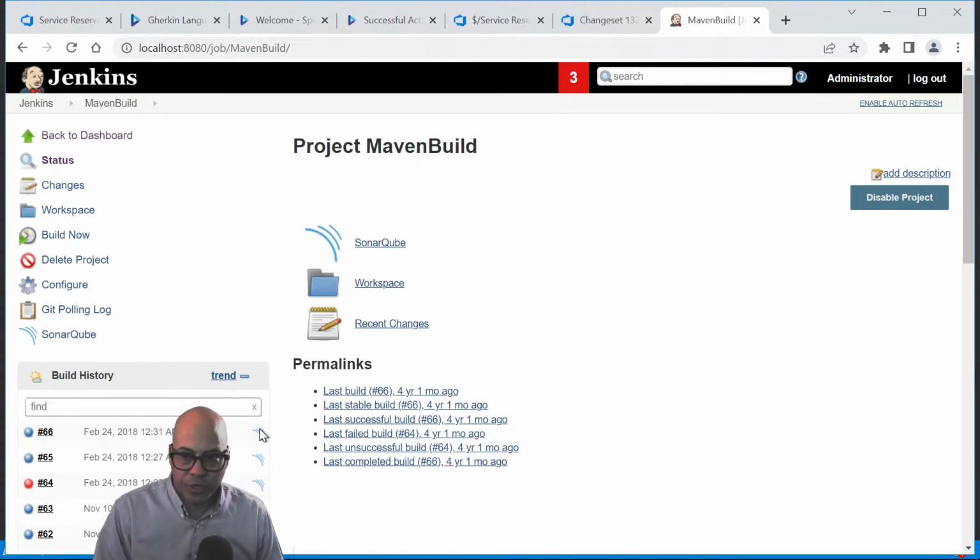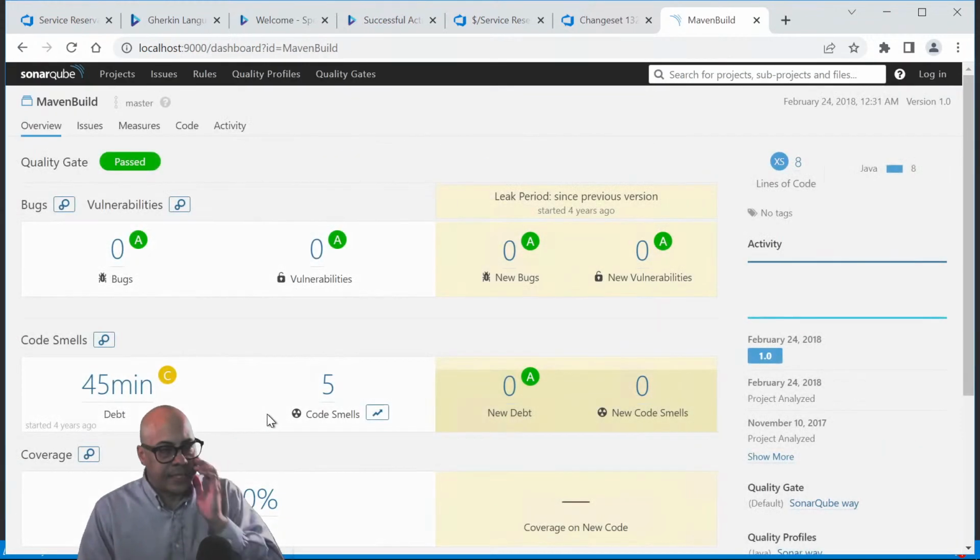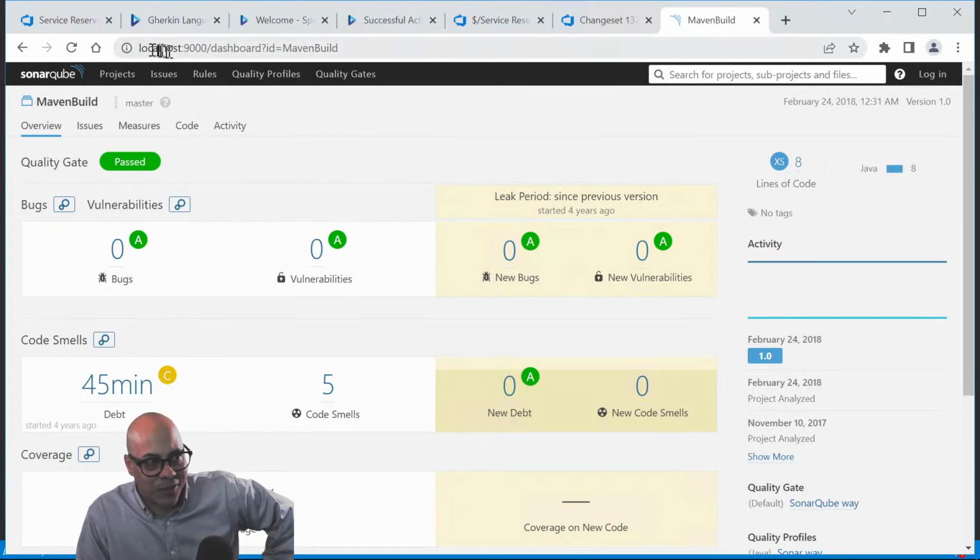If we didn't have SonarQube installed properly and referenced with this job, then we would just see a blue sphere if the test passed and red if it failed. So this is the exception to the rule of green good, red bad. In this case, blue good, red bad. But if we click on the sonar, it takes us to the URL that was there, localhost:9000, and the dashboard for our Maven build project.